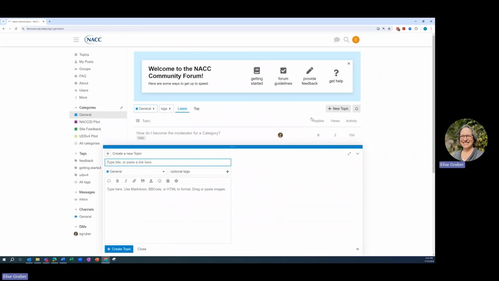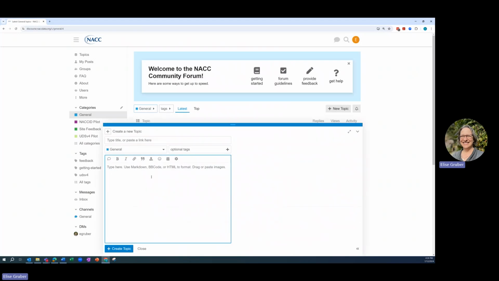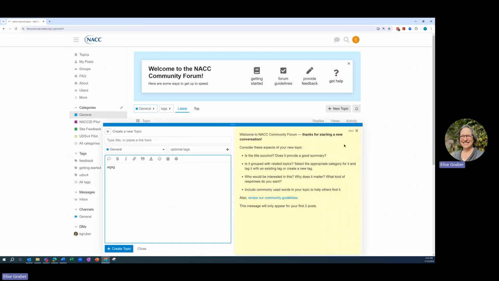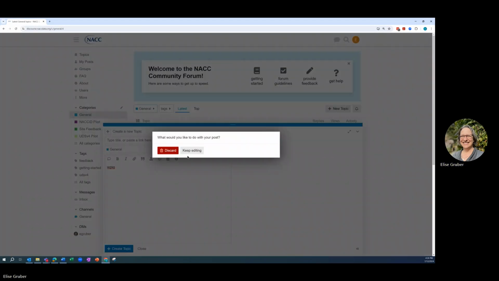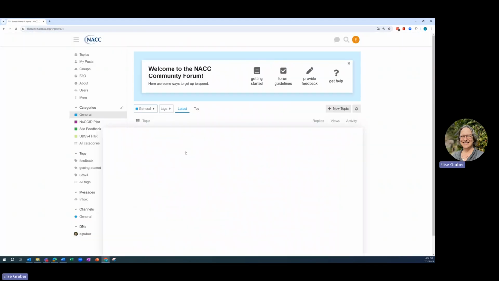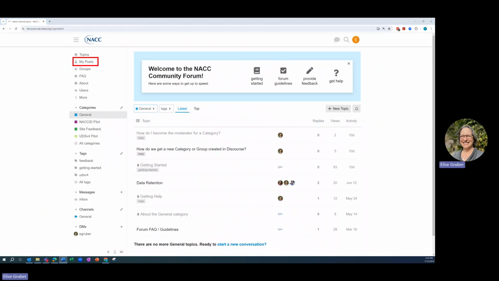So when you create a new topic, you can also save your topic as a draft. If I put in some fake text here, eventually you can save it as a draft. So we're going to go ahead and discard that now. Let's go back to the navigation.